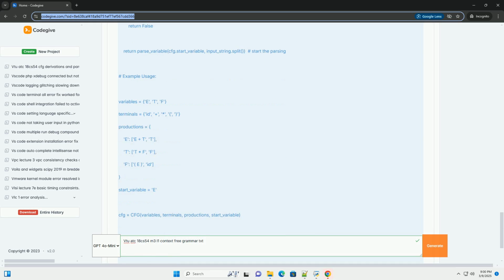3. parse_variable(variable, remaining_input) function, recursive descent. This is the core of the parser. It tries to match the given variable against the remaining input. It iterates through the productions for the given variable. For each production, it splits the right-hand side of the production into a list of symbols. It iterates through the symbols in the production. If the symbol is a terminal, it checks if the next token in the input matches the terminal. If not, the production fails.